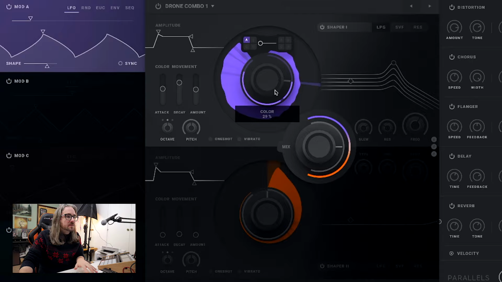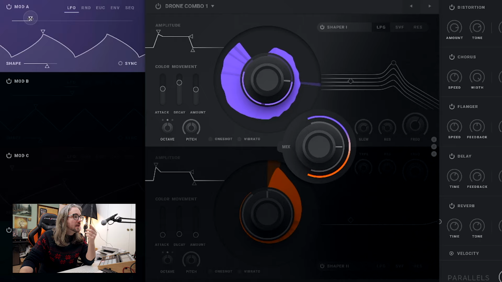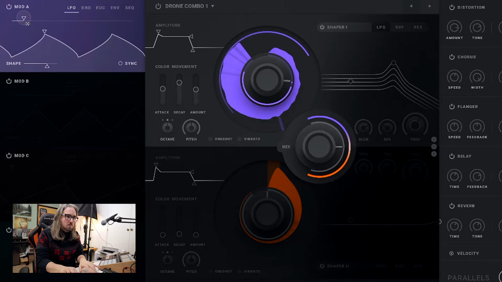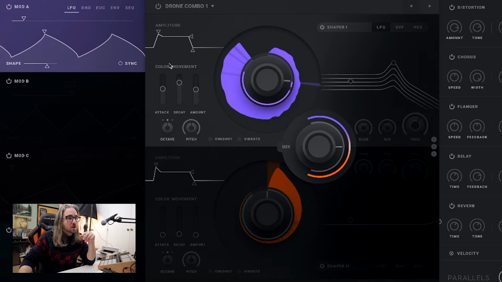Now, when I do, you can see the little sweep that goes on from the LFO here. So if I increase the speed, you'll see that it starts sweeping faster. So let's make a really slow one. So suddenly we have two modulations. You have the color movement and the LFO impacting the sound at once, which is kind of cool.